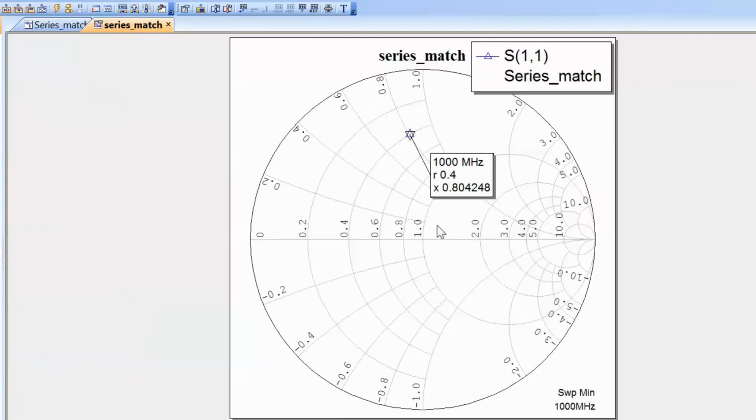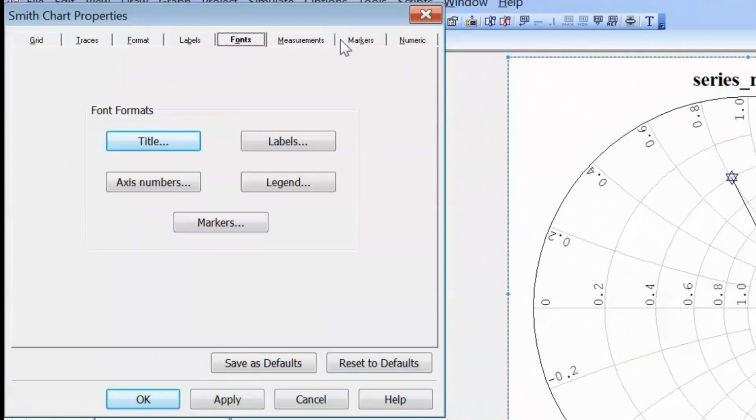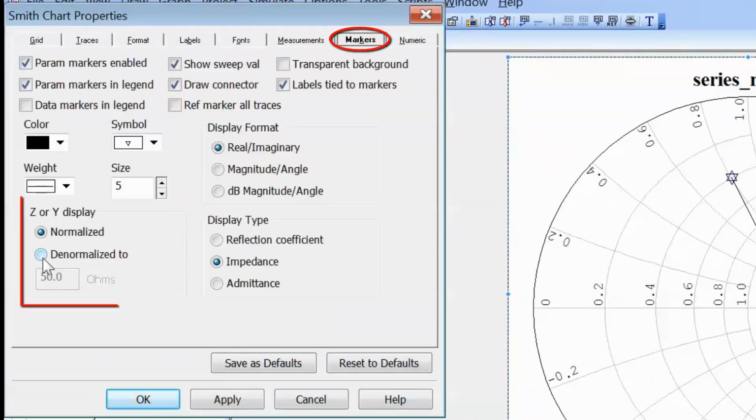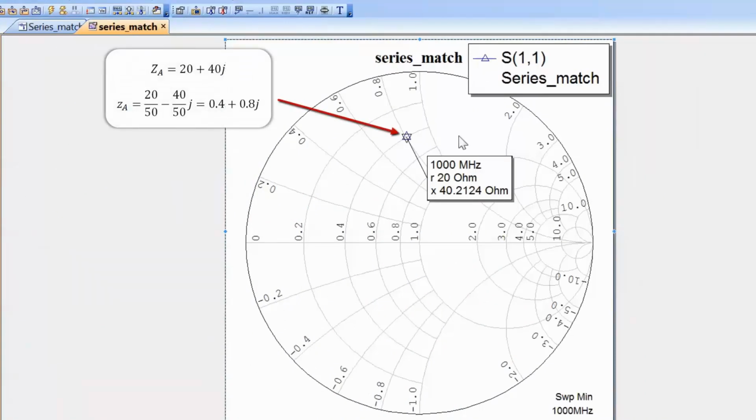And remember that we can denormalize this impedance quite easily just by right-clicking on the graph again, going onto Properties, and then on the Markers tab, we can select Denormalize to 50 ohms. Click on Apply, and then OK. And now you can see the actual values of impedance that are seen by port 1.